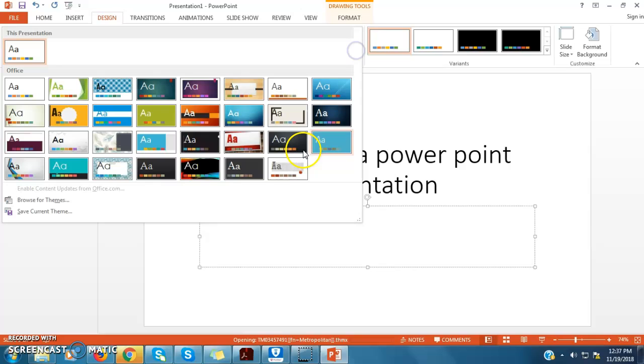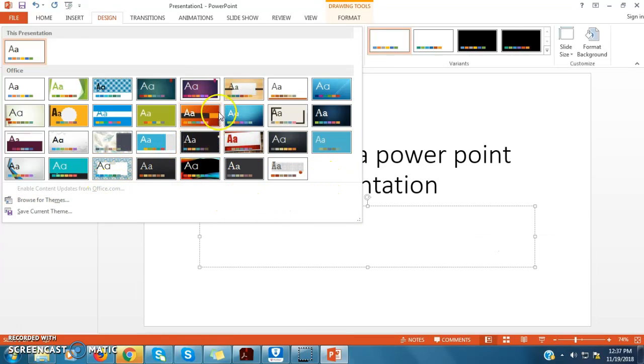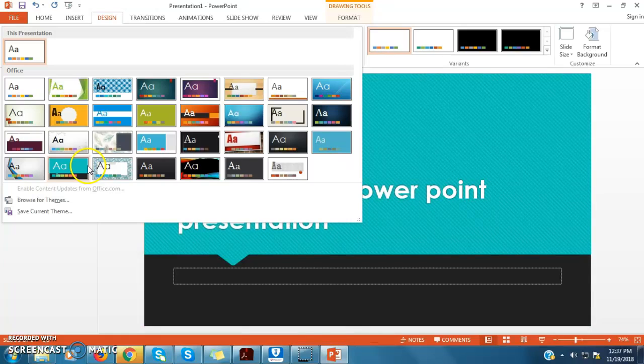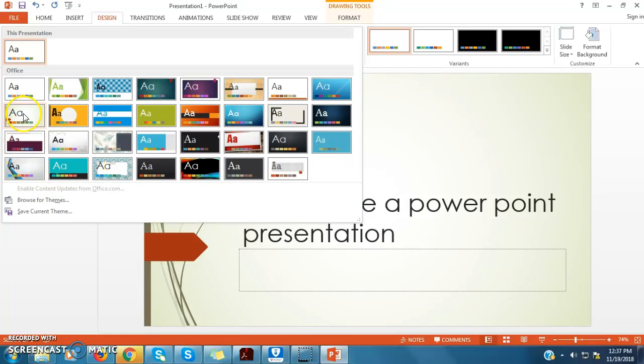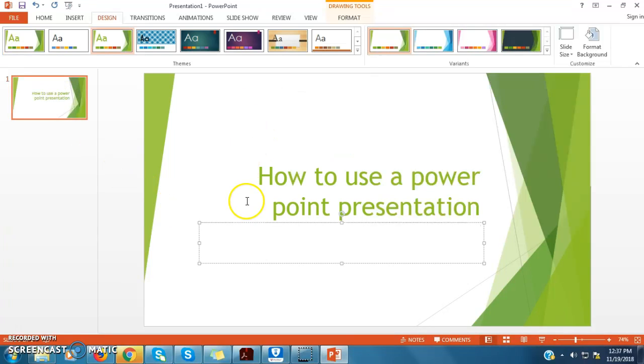Let me scroll down and see more of these themes. There are a lot of themes here that you can choose to make your presentation attractive. We have this one, this one, this one. I think I'll go for this one. I think it's nice, it looks good. Let me click this one. So, how to use a PowerPoint presentation.